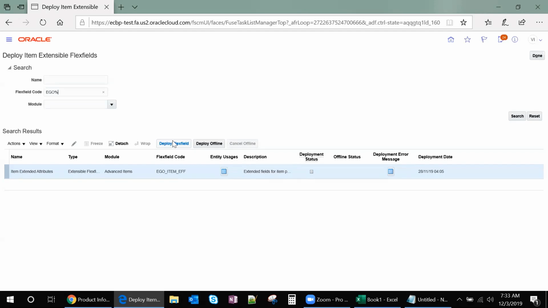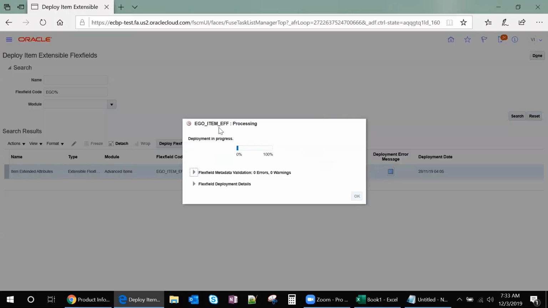So it is advised to create the attribute group and deploy it before you load the item. Okay. So now let me click on deploy flex field. And when you have more number of items, you have to use the deploy offline. The deploy flex field will not work. You have to use the second option called deploy offline.